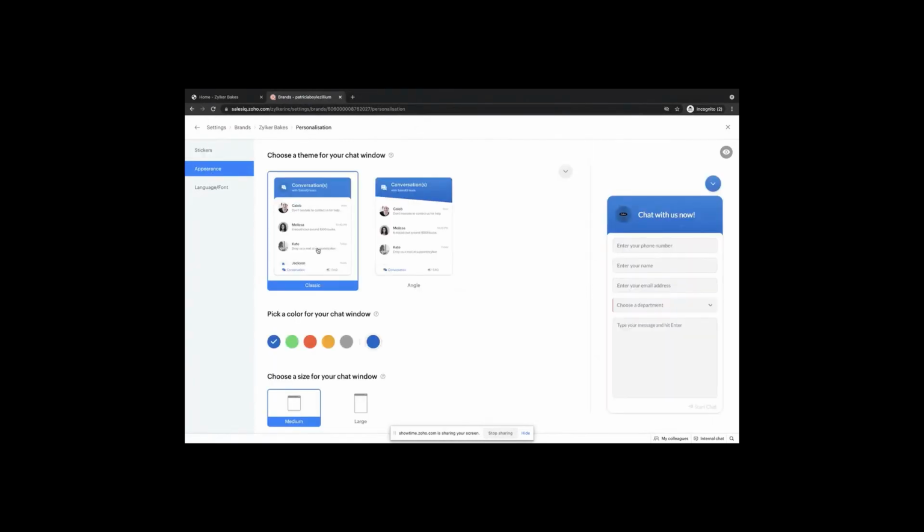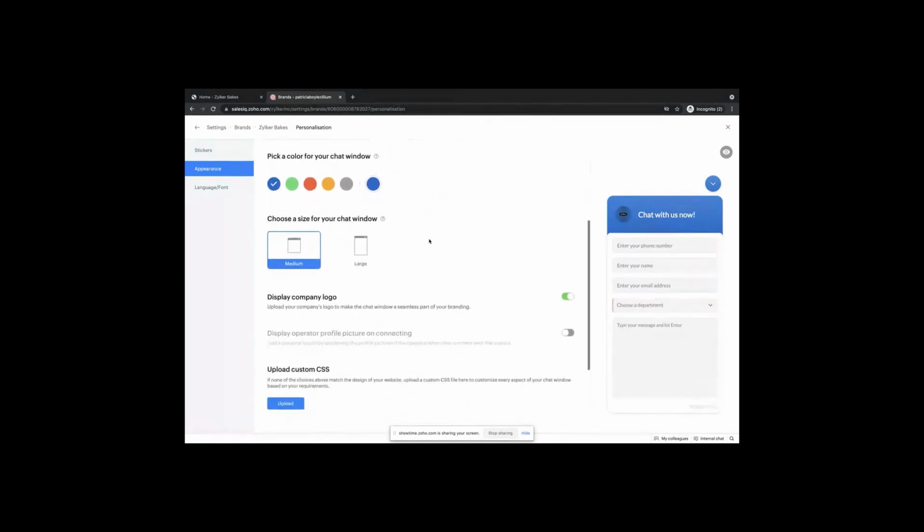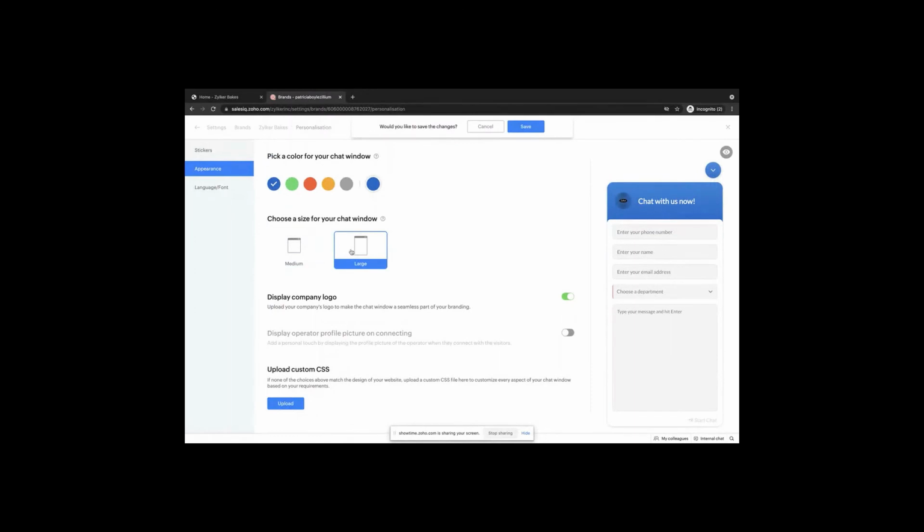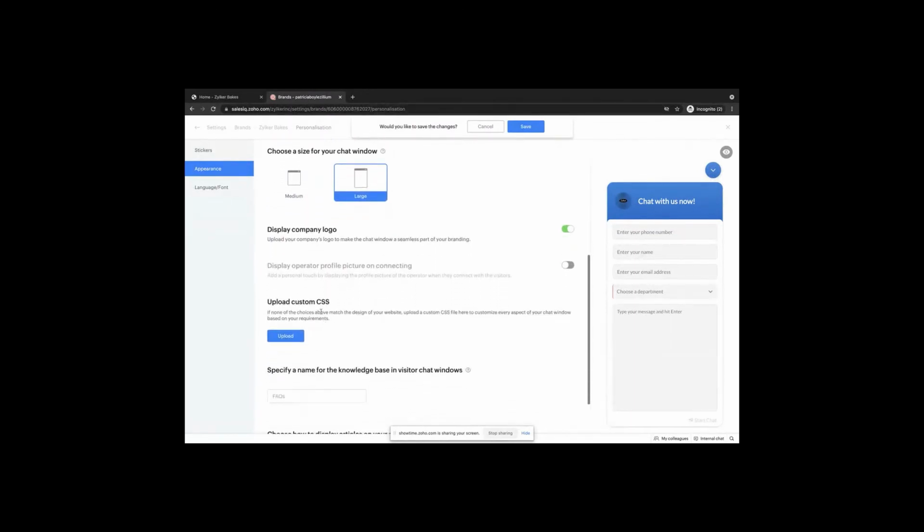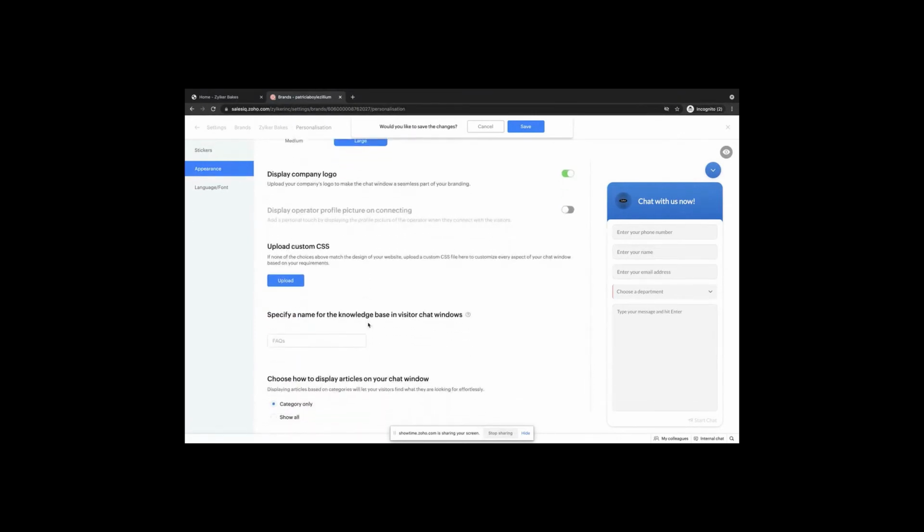So next comes customizing your chat window. So here you can choose a theme for your chat window, pick a color, choose a size. If you want a large chat window, you can do that. Again, you have display company logo and the operator profile picture. And you can also upload a custom CSS if you want to change the appearance of the chat window.